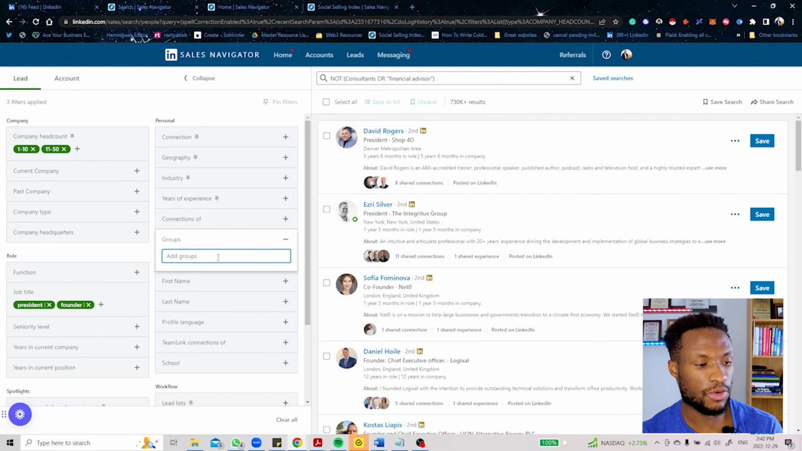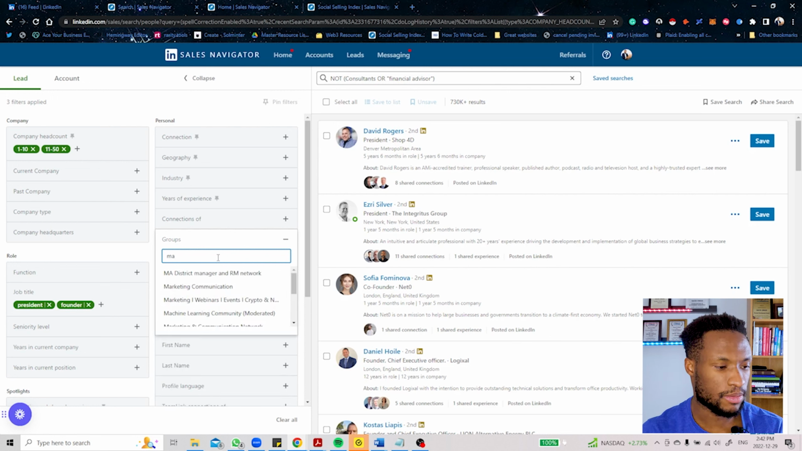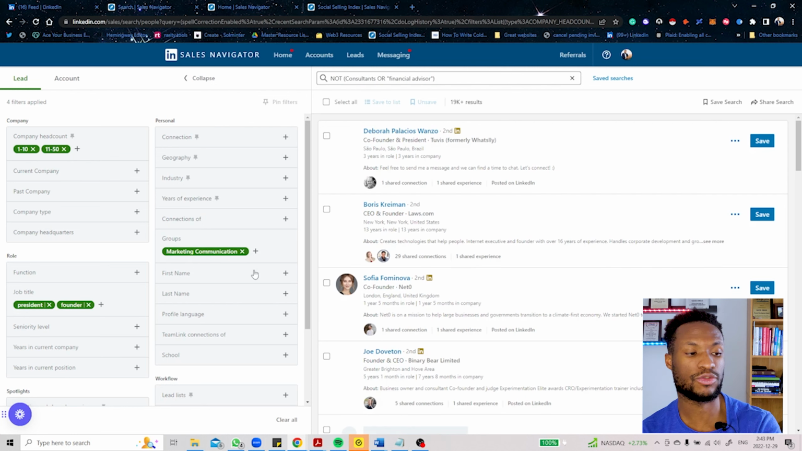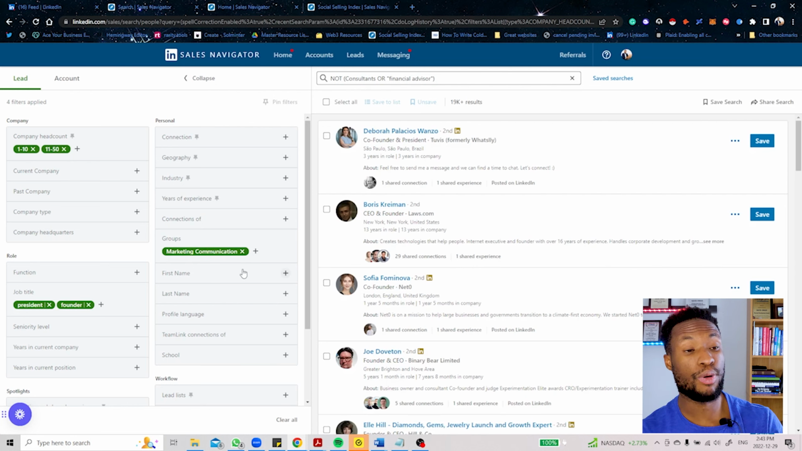Groups is very straightforward, so you can find people in a certain group. For example, if you're looking for people in a marketing group, let's say marketing communication group here, you can use this to find people in those groups and then reach out to them, and you don't actually have to be part of that group to utilize this feature. So it's a very, very unique one to use.